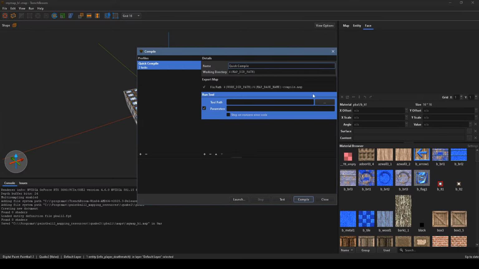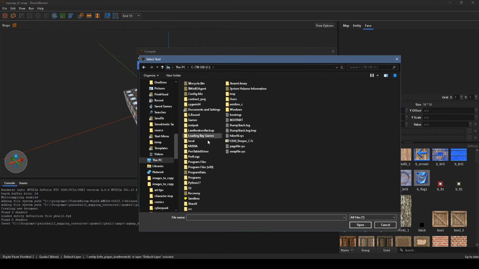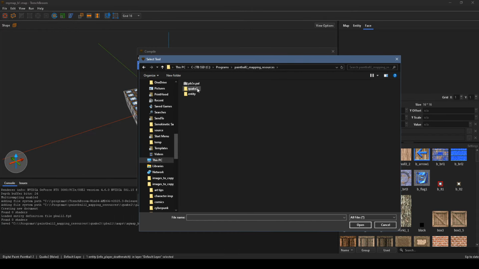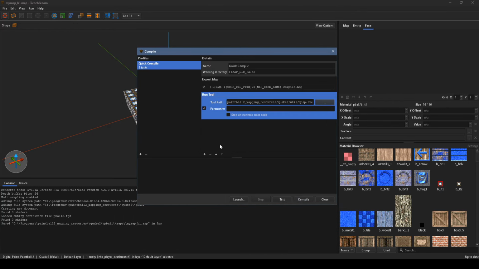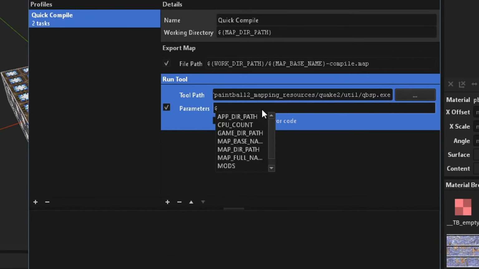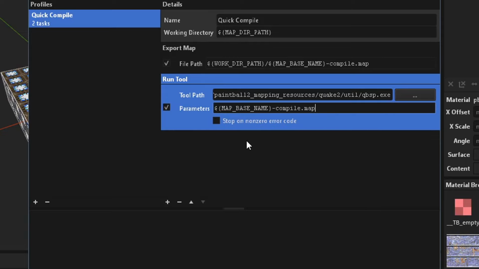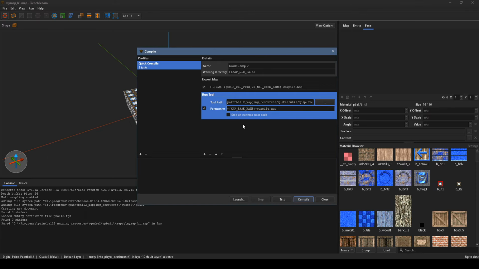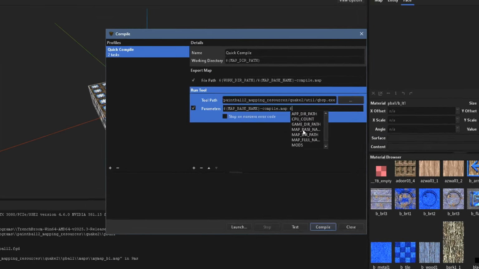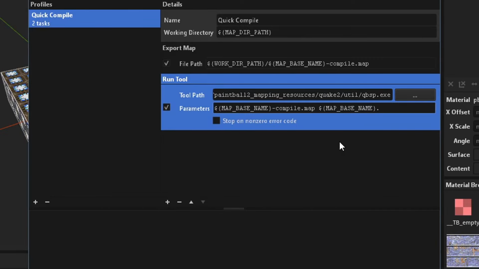Click the three dots to the right of the toolpath and browse to the Paintball 2 mapping resource directory, then Quake 2 util and select qbsp.exe. This is Eric W's compiler. If you type a $, you'll get a drop-down of different variables, so we want to select map base name, then add -compile.map, so we'll get the exported version. That's the input, and for the output, type $ again and select map base name and add .bsp.